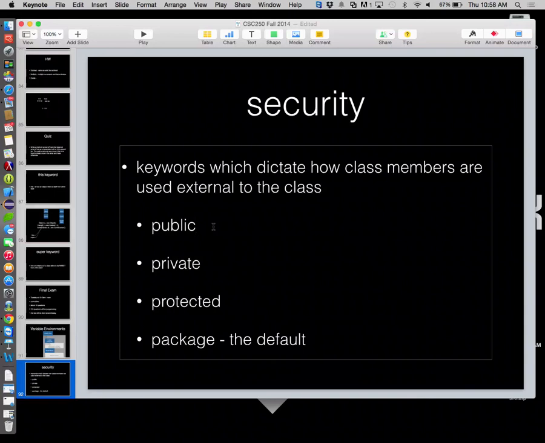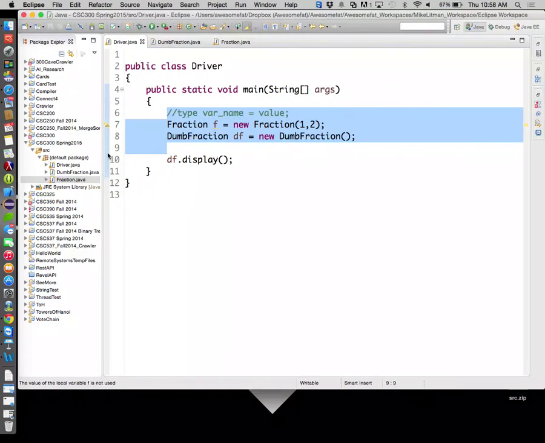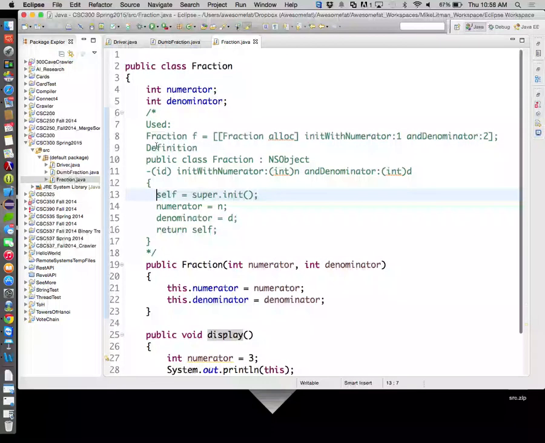All right, so let's talk about these for some examples. Go back into our fraction class.